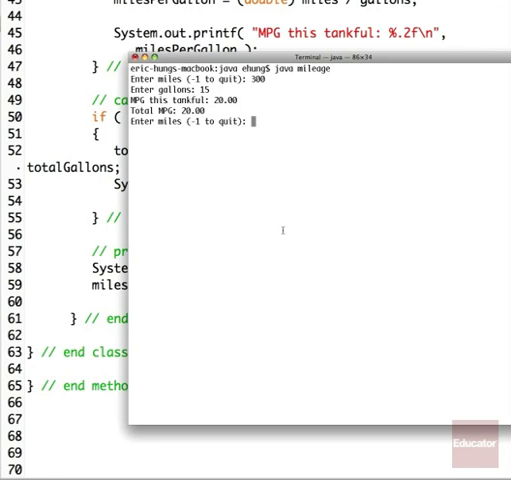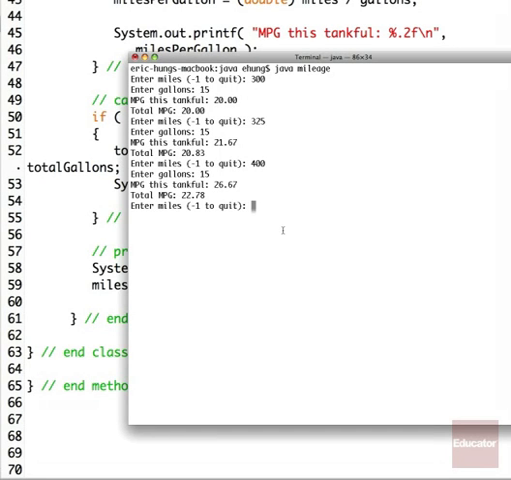Now let's say it's the next day or the next week, and this time we got 325 miles on that tank full. Still a 15-gallon tank. Now it says that for that tank full, we got 21.67, and for the overall total, it's running slightly better, 20.83. Let's say we did all freeway, long trip driving, and we got 400 miles to that tank full. Still a 15-gallon tank. For that tank full, we got better mileage, 26.67, and that increases our overall aggregate total miles per gallon to 22.78.